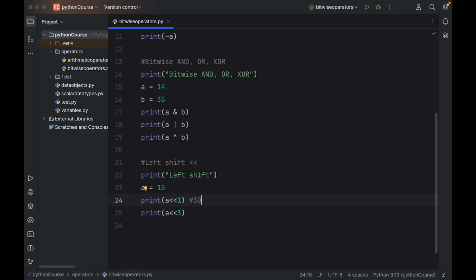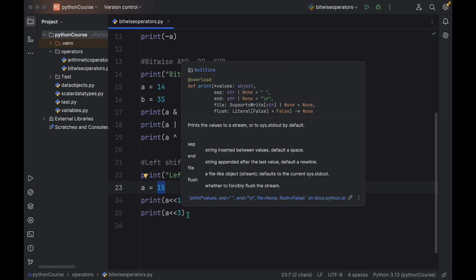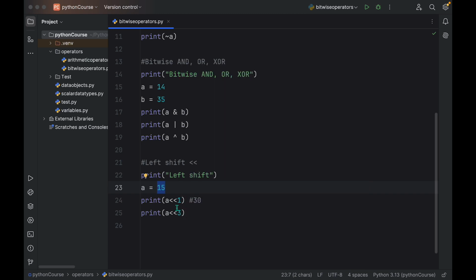If we want to write a comment at the end of the line, we can put a hash and write the comment. In the next line, we are trying to print A left shift 3. What is the value of A? 15. And A left shift 3 means it will be A into 2 cube, right? A into 2 power k. So it will be 15 into 2 power 3, which is 15 into 8. So we expect a value 120 here.